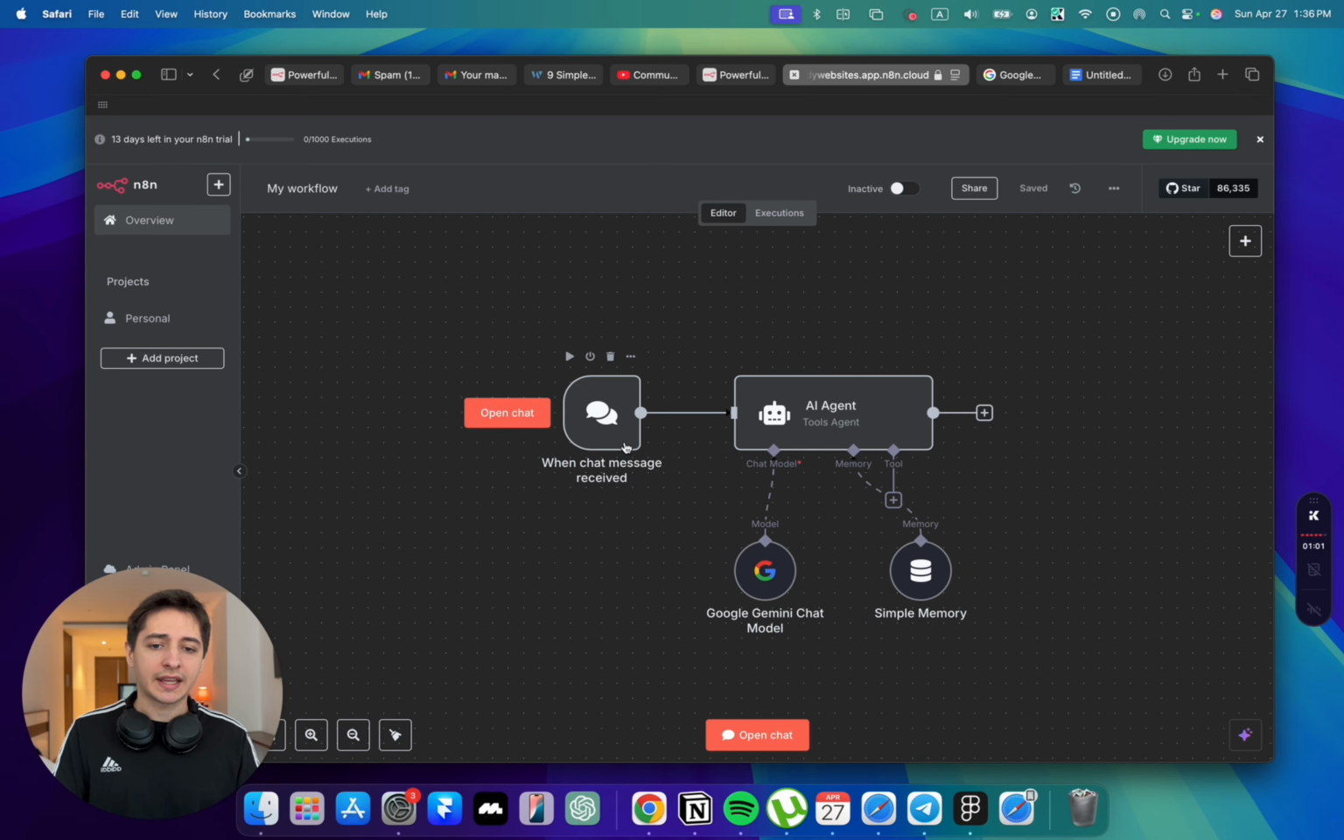First, you would create a when chat message received trigger here, and then connect AI agent and build it with Google Gemini. So you just connect your API address here. Gemini does not require any credit information, so you can do that for free. Then simple memory, so it has some context.